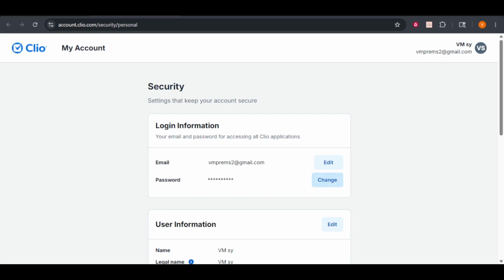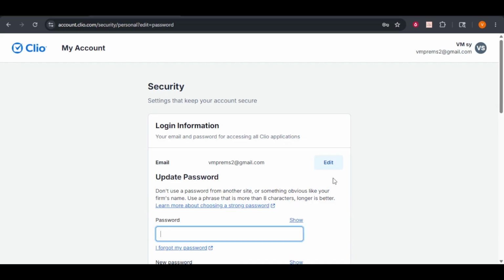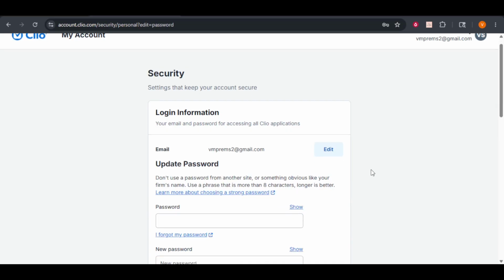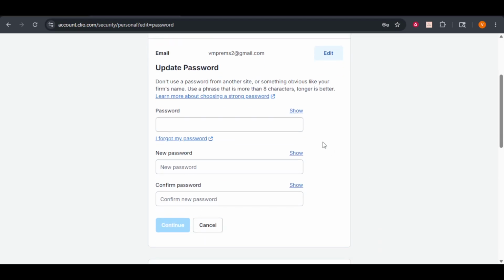Here, you will find an Edit button. It's usually located right next to where your current password is displayed, though don't worry, your current password won't be visible for security reasons. Clicking Edit will open up a new set of fields where you can enter your new password. When choosing a new password, remember to make it strong to enhance your account security.